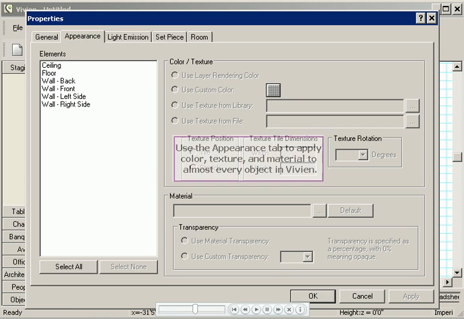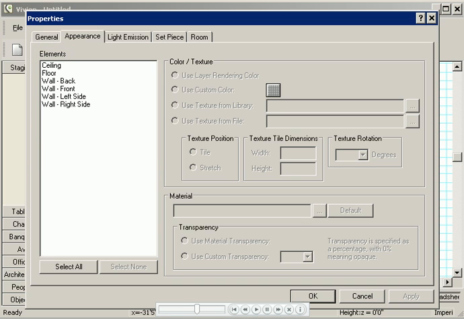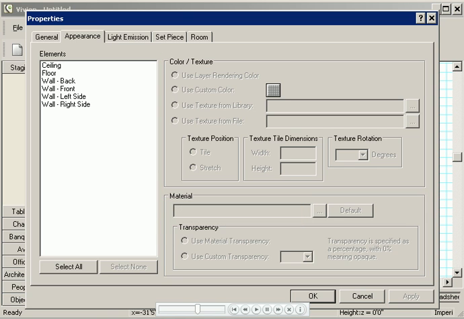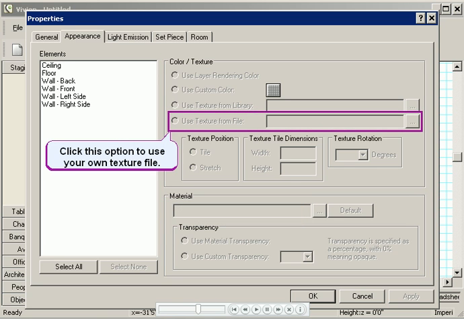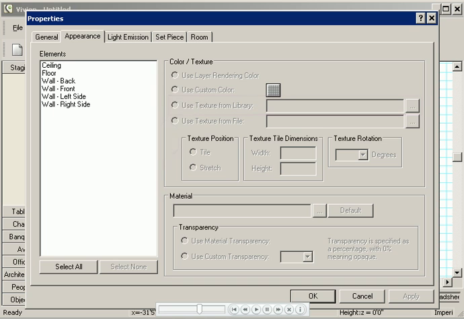This tab lets you apply color, texture, and material to almost every object in Vivien. In the left pane, you can select individual room parts and then customize them using the buttons on the right. First, I'll apply a texture to the floor. You can use your own texture that you have saved as a graphic file, or you can use Vivien's texture pack, which is what I'm going to do now.